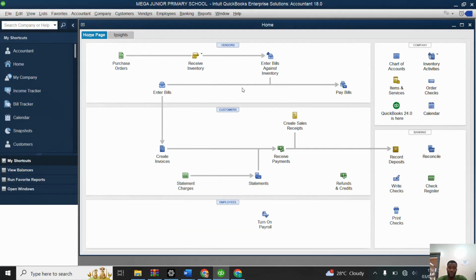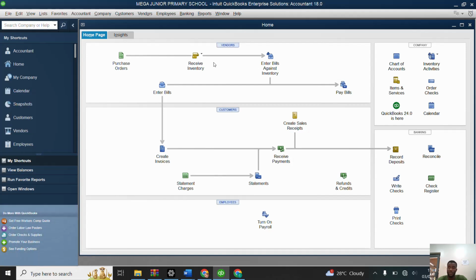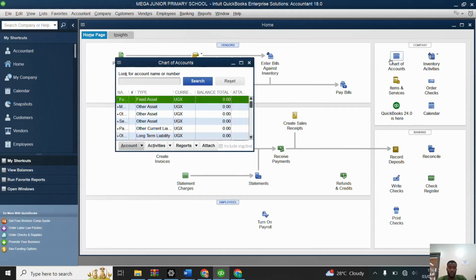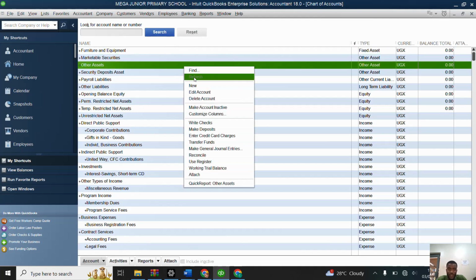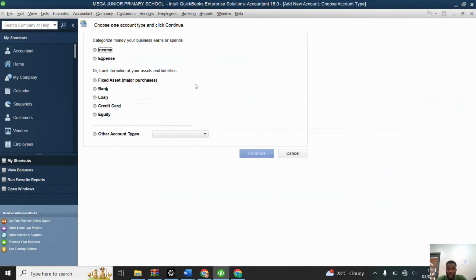You give it some time, again, depending on the strength of your computer. So after you're done with that, we are now going to go on to the next section of our question, which is inputting some of our closing balances, which are now our opening balances for this year. So you will go to your chart of accounts, expand it a bit, and then you will left click and create a new account.